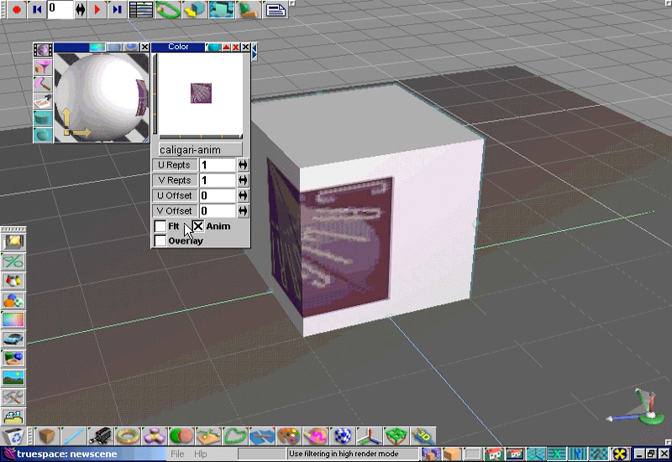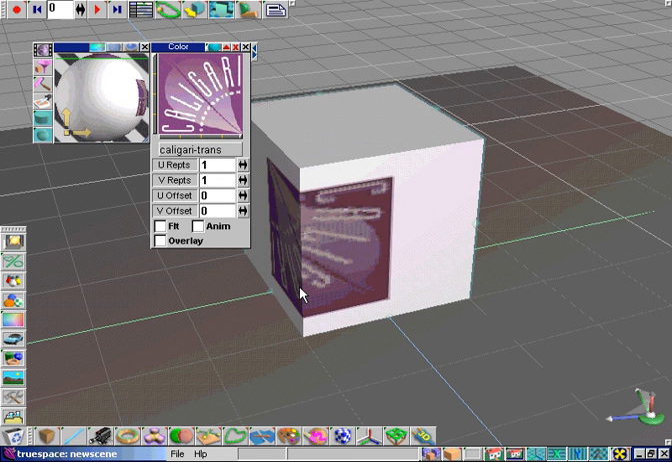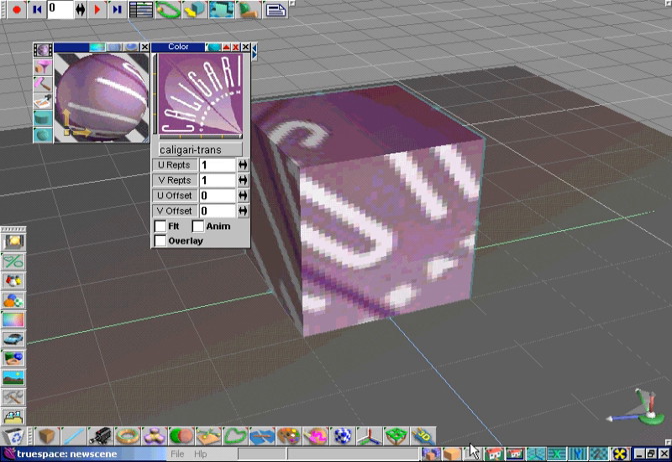Then there's the overlay option down over here. What the overlay option does is it allows you to use 32-bit TGA or PNG files. And what that'll do is it'll look at the object's base color. So let's go look at the TGA file we have over here. It'll take the object's base color and show it through the transparent spots. So let's apply that TGA file to our object and do a render of it. Right now you can see it just looks like a normal texture.